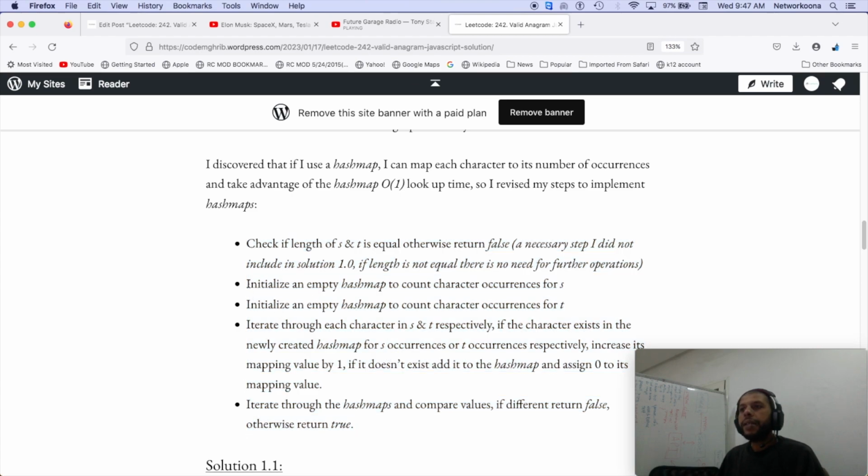The second step is initializing an empty hash map to count the character occurrences in the string S. And I'm doing the same thing for T, creating an empty hash map to count the occurrences that are happening in string T that's coming in from the arguments.